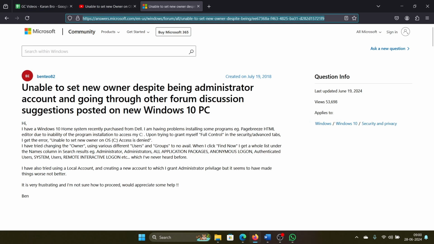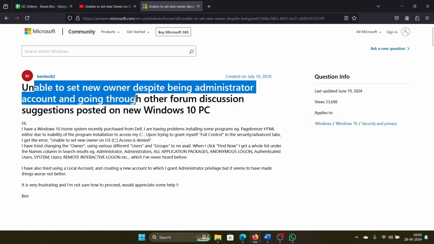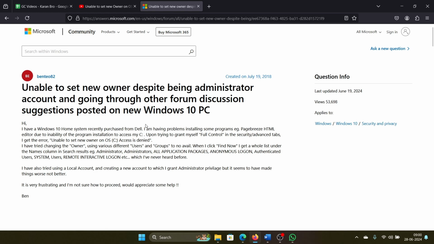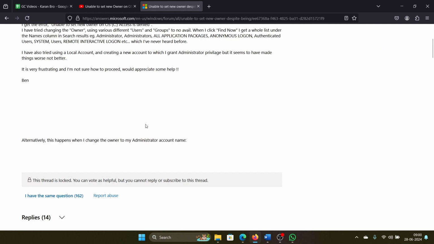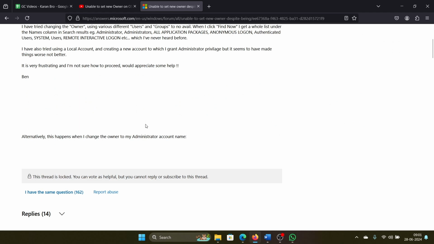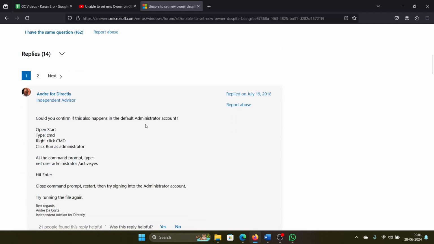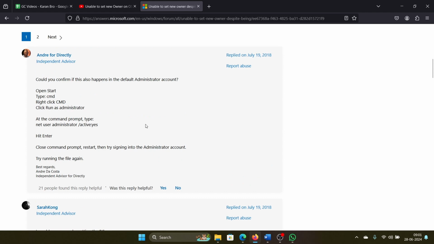Hey friends, a lot of users have posted this query that they encounter this issue where they're unable to set a new owner despite being the administrator account. Now here's the thing, I know that my account has administrator rights. All I need to do is give it a reply on the user prompt. But this is not necessarily an administrator account. And I'll try to explain what people are trying to do.